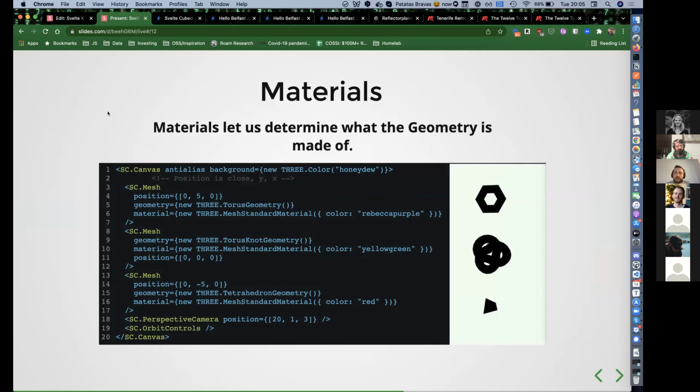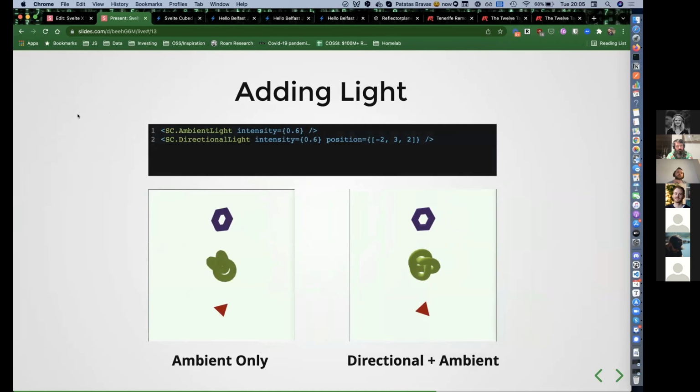But you'll see on the right there that they're all just black. And the reason for that is you can't see the material or the colors on the material until you add some light to the scene. And that's what we do here with these components.